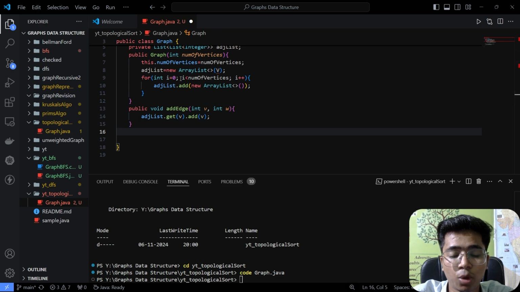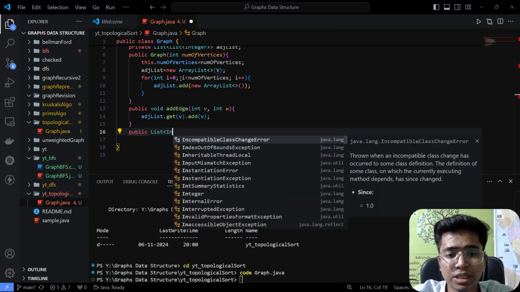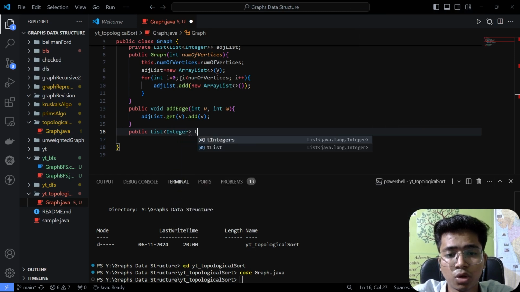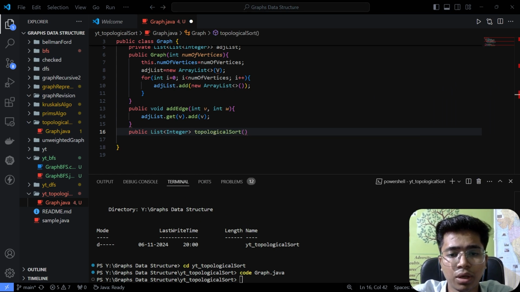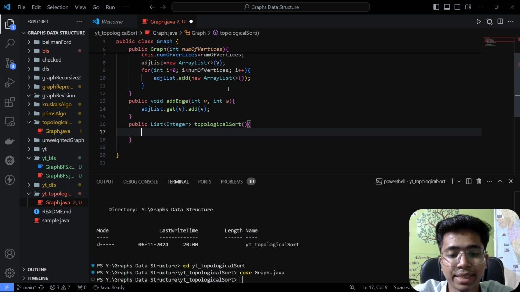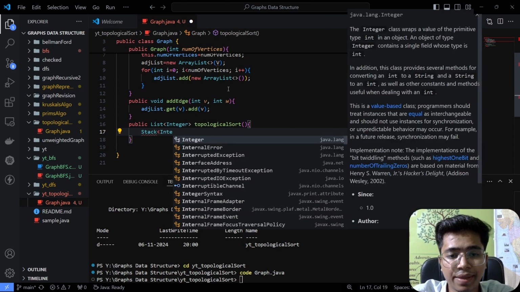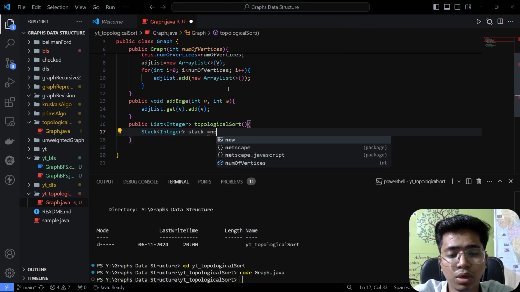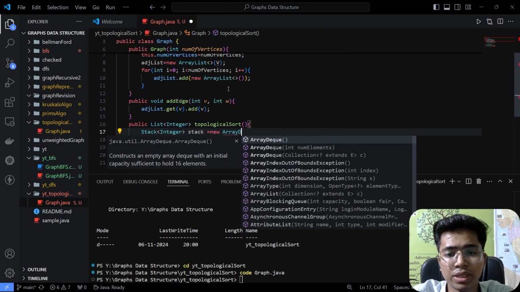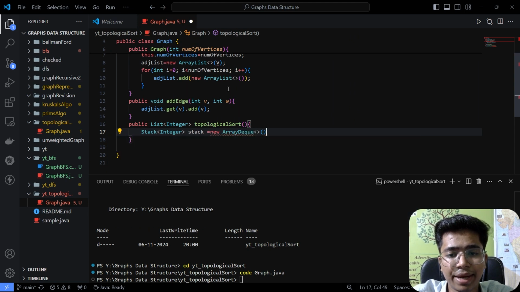Now we'll be performing the topological sort. So public, returning a list of integer, topologicalSort. First, what we do in the topological sort is create a stack. So let's create a stack where we'll be storing integers, implemented with this ArrayDeque. So now we have created the stack for the topological sort.